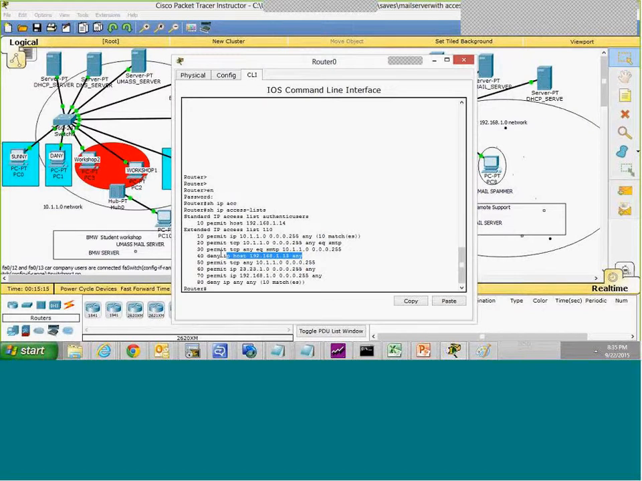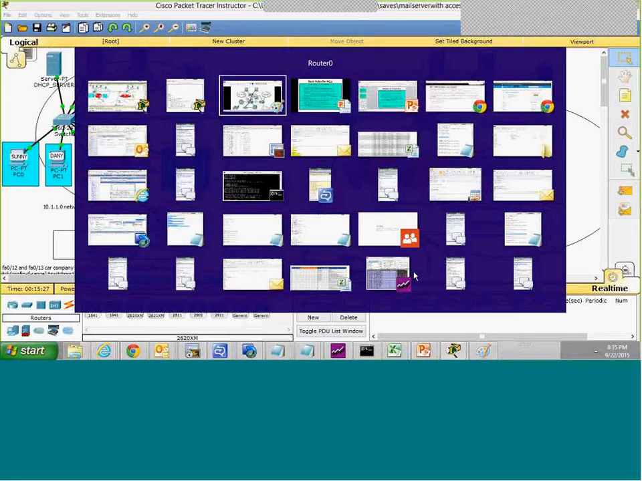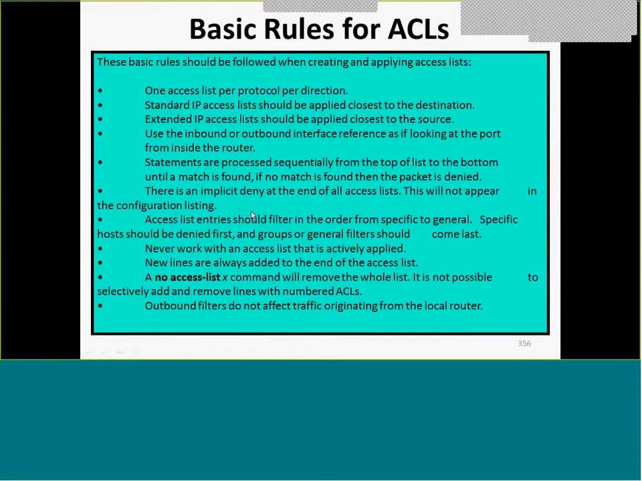168.1.13 is matched by this statement, and what will happen here? What will happen? Dropped. Yeah. But explain here, it will be applied. It will go sequentially. Okay. There is an implicit deny at the end of all access lists. This will not appear in the configuration list.